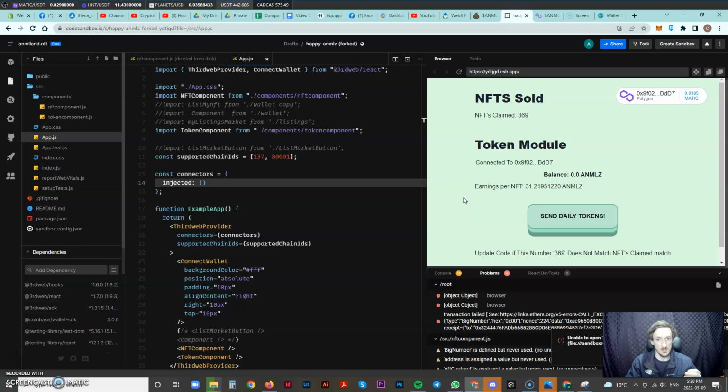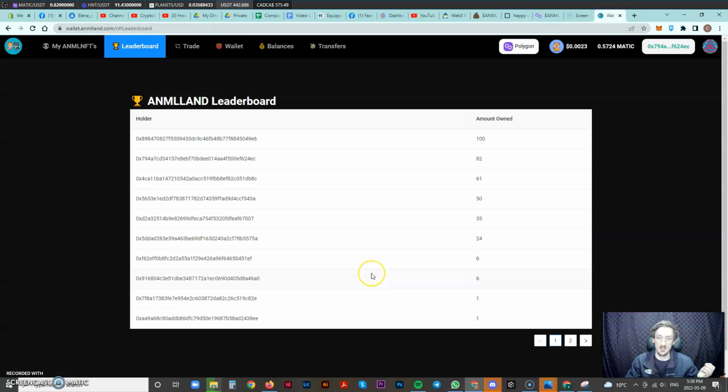Like I said, I'm going to now take all of this code and integrate it into the wallet system, and I'm going to use a node system to run the payments. So that is what I'm working on. That is a little bit behind the scenes of ANMLLAND and how I pay the NFT holders.